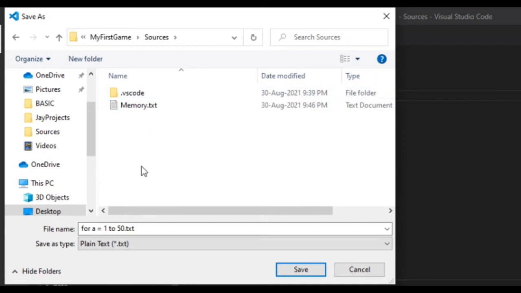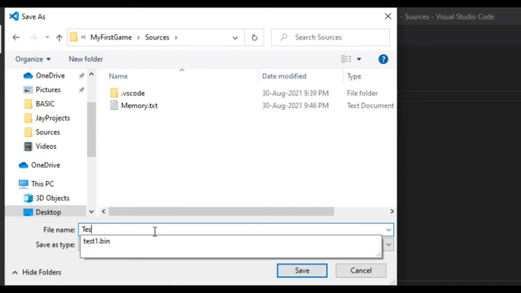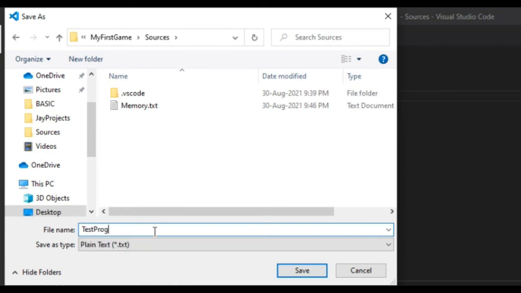And there are some extra files in here that have been generated automatically from me just playing around with this environment, but just ignore those for now. I'm going to save this basic program in this sources folder, and I'm going to call it test program, T-E-S-T program. And I'm going to give it a basic extension, so .bas, and I'll click save here.